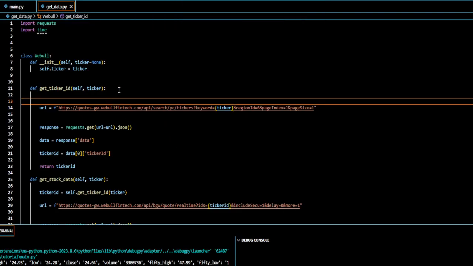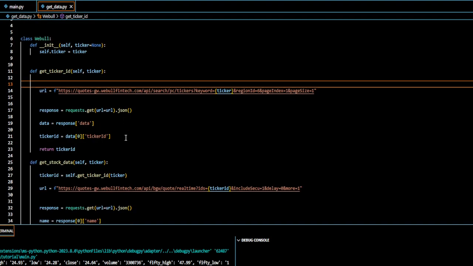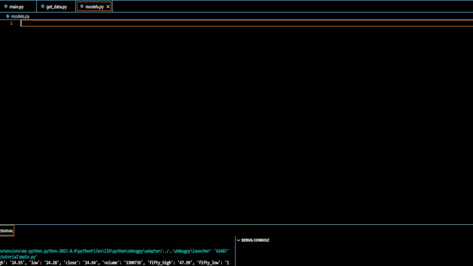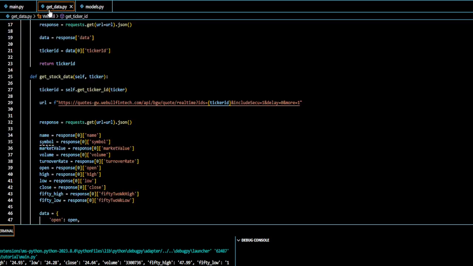Okay, so now we're working from within a class. How can we make it even easier to work with and manage our attributes? Well, we can actually take it a step further and create a data class for each function and the attributes therein. So we're going to make another new file. We're going to name this models.py.